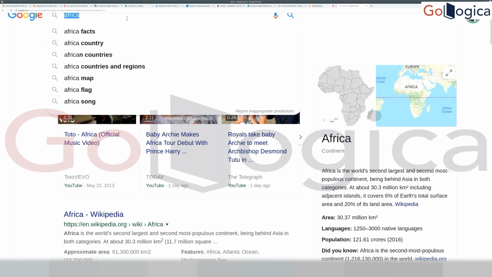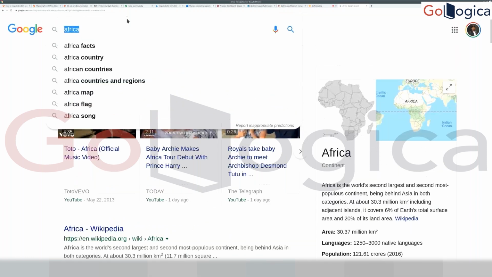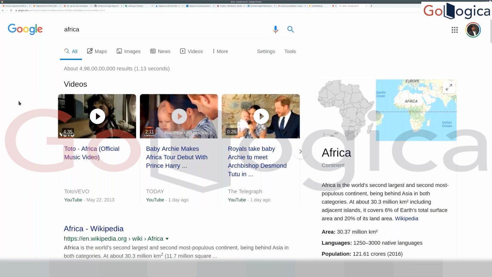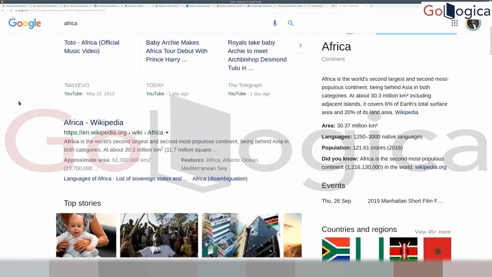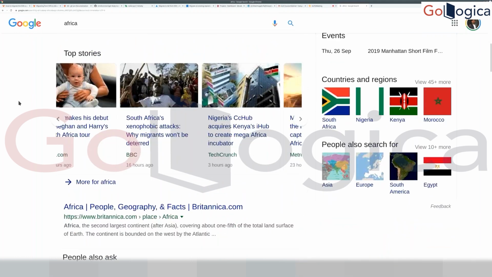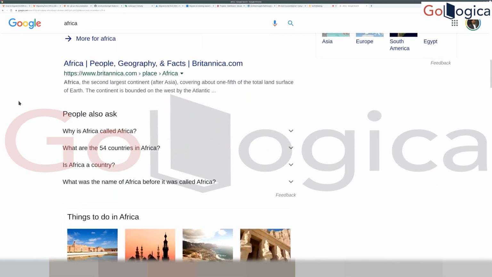Yeah, do a search for the keyword Africa. Africa. I can see the first one is showing a map, and then Wikipedia, and then flags of different countries in Africa. Okay, that is the result you're getting, right?